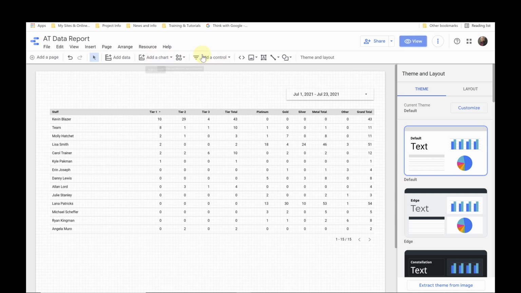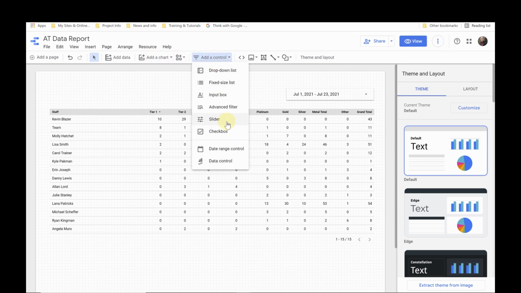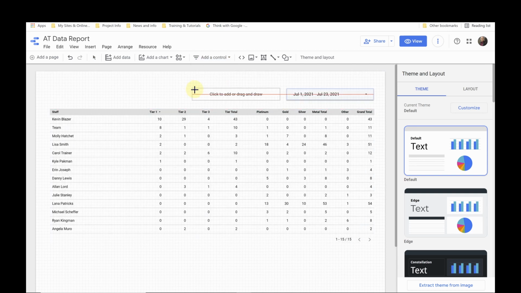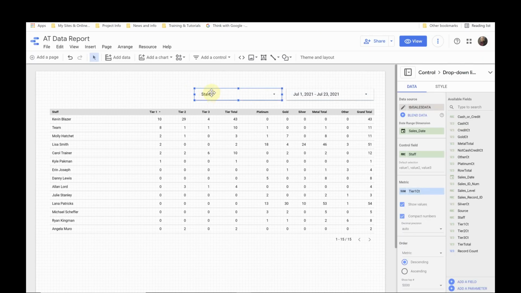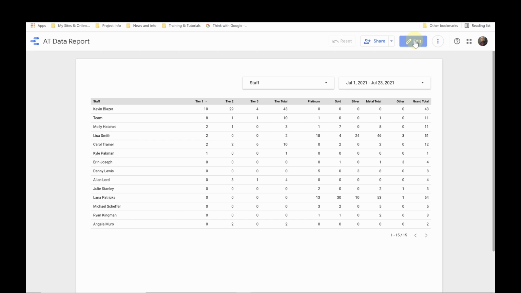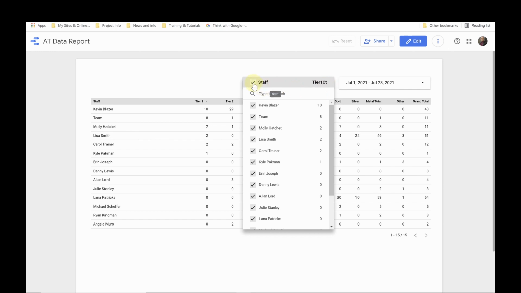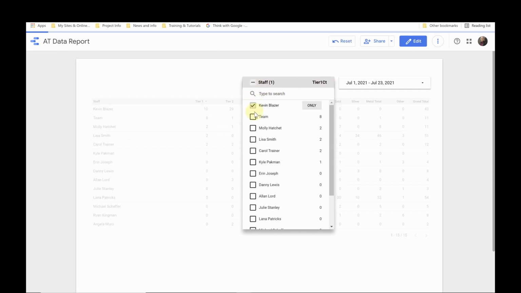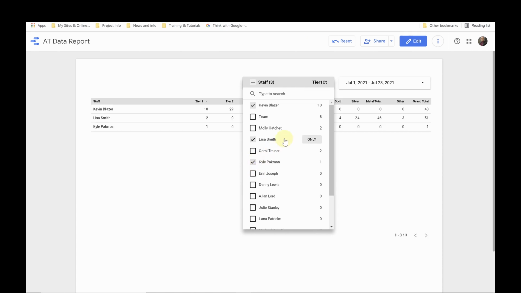So once again, I'm not doing much with the way of formatting, but we're going to do a drop-down list control. And it automatically determined that we want to use our control field, the one parameter. So great, that's perfect. So what it lets me do now is when I view this report, there's no filtering applied. I can drop down the list. I can uncheck everyone. I could say I want to see Kevin and Lisa and Kyle. I can also change the order of this, but that's fine. And that's what we see.